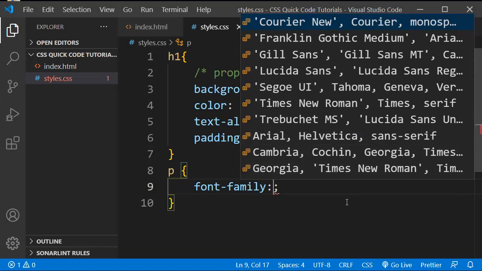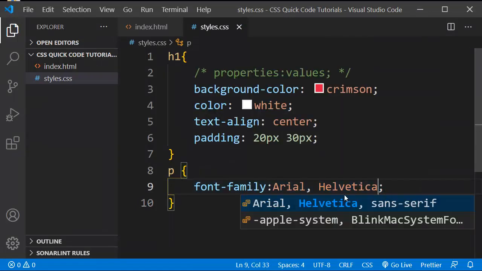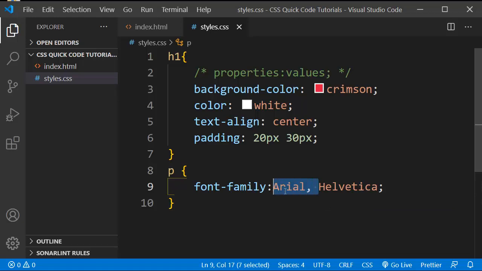So let me use all of them, or let me use one of them. So let's go with Arial. So why it is giving me 3 fonts in the same row is actually it is checking if Arial is not available in my PC, then use the Helvetica, and then this is the generic font family. That means in this sans serif category, if any font is available, it will use it in your document. So I'm going with just the Helvetica here.